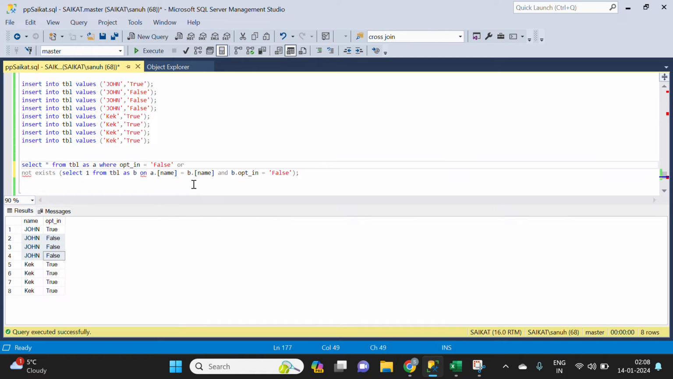Sorry, this is an or condition. Not on, it should be where. This is not a join, it's a where clause. Nothing is getting joined. So what I'm saying is: select star from table as A where opt-in equals false. It will just select these three rows.